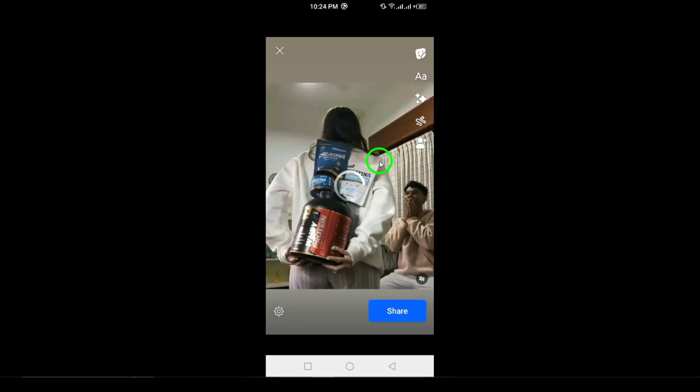And that's it. You've successfully added a GIF to your Facebook story. This is a great way to make your posts more dynamic and fun. Try experimenting with different GIFs to see how you can express yourself creatively.